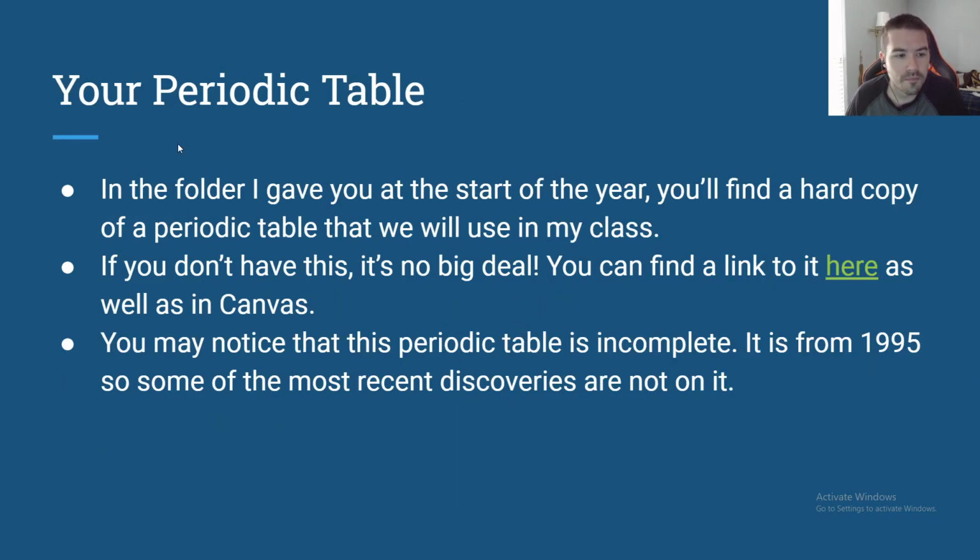So, in the folder that I gave you at the start of the year that had the welcome letter for your parents and a copy of my syllabus, I also gave you a hard copy of a periodic table that we're going to use in my class. If you don't have that, if you weren't able to pick up your materials, or if you have lost that periodic table, it is no big deal. You can find a link to it here as well as in Canvas. Okay, so if you're ever working on something for my class and you need a periodic table, you can just go in Canvas. Up at the top, you'll see a link to the periodic table, and you can use that. It's the exact same one that I provided as a hard copy.